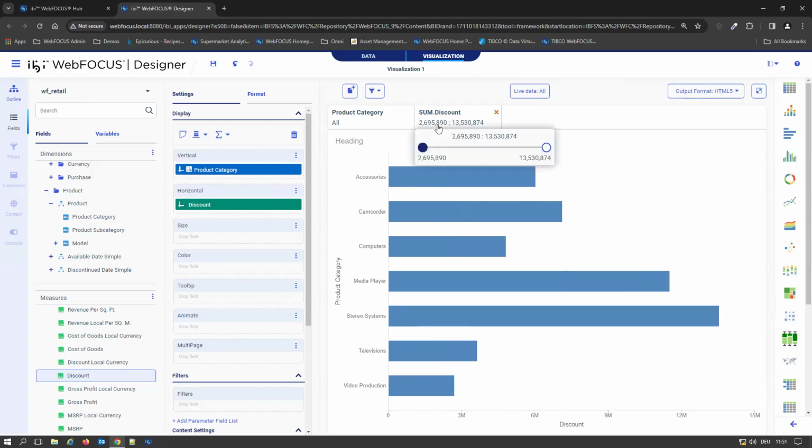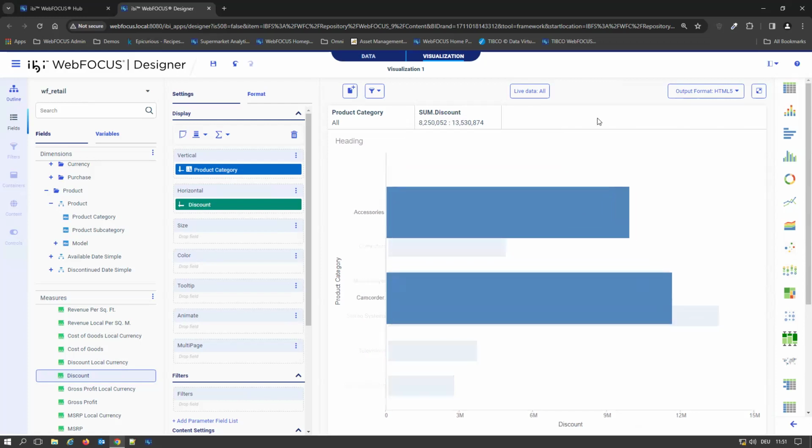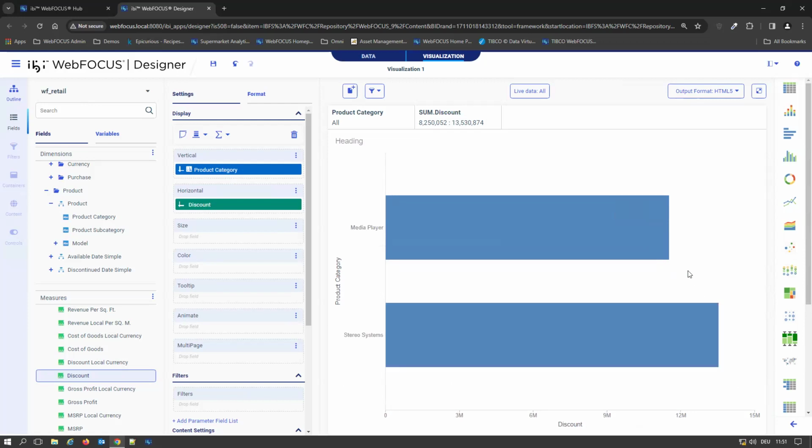So in here, I can now filter on that value. Let's go for everything above 8 million. And it's going to filter on those values. So I can easily use that one to filter on the total value of the aggregated elements.